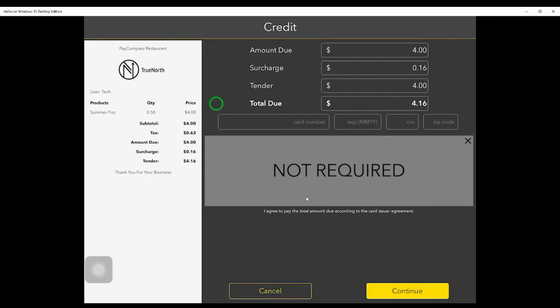and this is the credit screen. So this surcharge area, that's a configurable word. We have credit surcharge enabled, but you don't need it to be labeled surcharge. It could be labeled what you want. You can also have cash discount set up as one or the other. You either have credit surcharge or cash discount. The receipt right here to the left is also configurable through the back office. So this Pay Compass restaurant title is configurable. The True North logo is configurable, as well as some of these other details. User and how these are displayed is configurable.